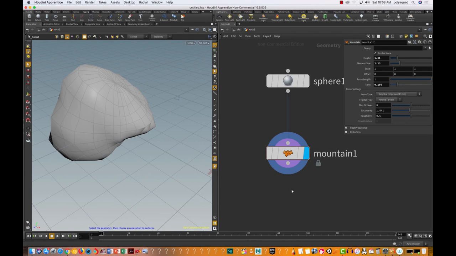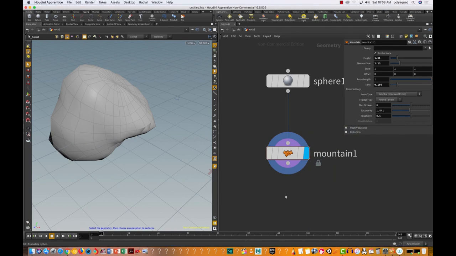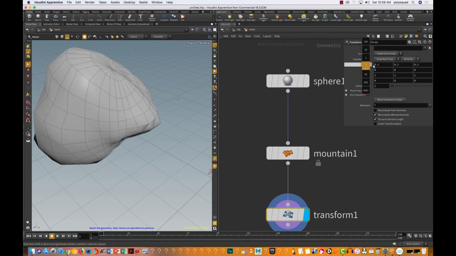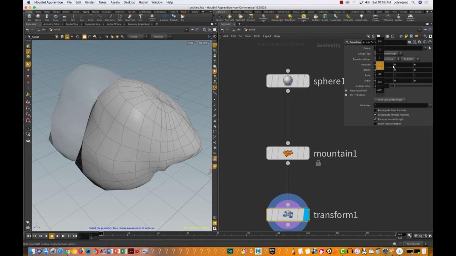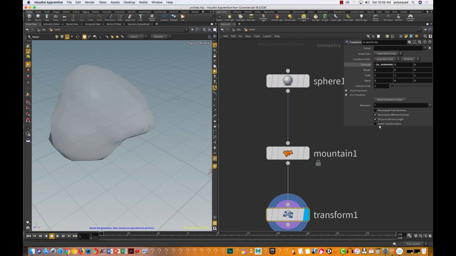I use tab. You're welcome to just right click and get your nodes that way, but I just use tab because I'm used to it. I'm going to say tab transform. And then with my right mouse button, I can use what's called a value ladder to slide values in my translate.